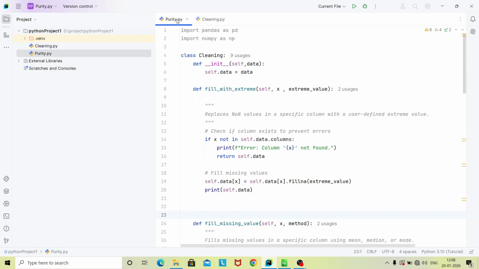purity.py. Here I have used PyCharm and created two files. One is purity.py and another one is cleaning.py. After creating the purity file, I have imported pandas as pd, import numpy as np, and named the class as cleaning, and define the function with the keyword def. Functions are defined in Python using keyword def.